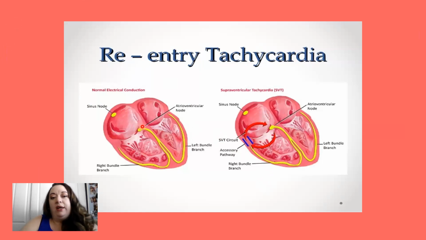So this is a quick representation of SVT. A lot of times they'll call it re-entry tachycardia because my signal goes down where it's supposed to, and your signal should die off in the Purkinje fibers. But people who have SVT will have this extra pathway that allows that signal to go back up into the atria instead of dying off in the ventricles. And the heart basically gets stuck on a loop. So that's what's happening with this. By either shocking it, giving medication, or having them bear down, we're hoping to stop that loop so that the signal can die off in the ventricles, and then we can restart a normal cardiac cycle.